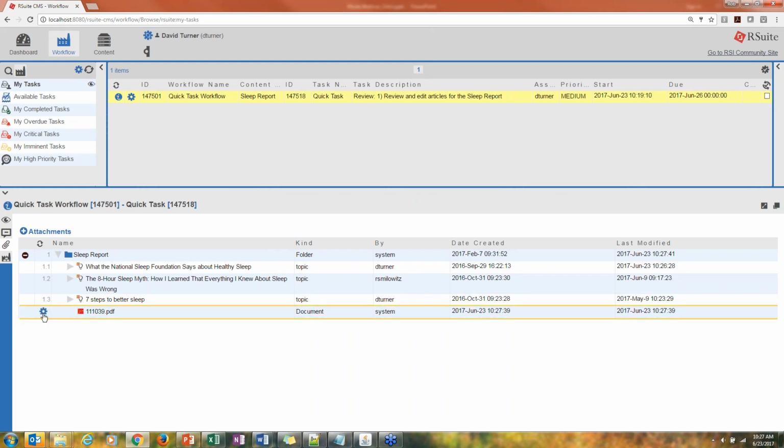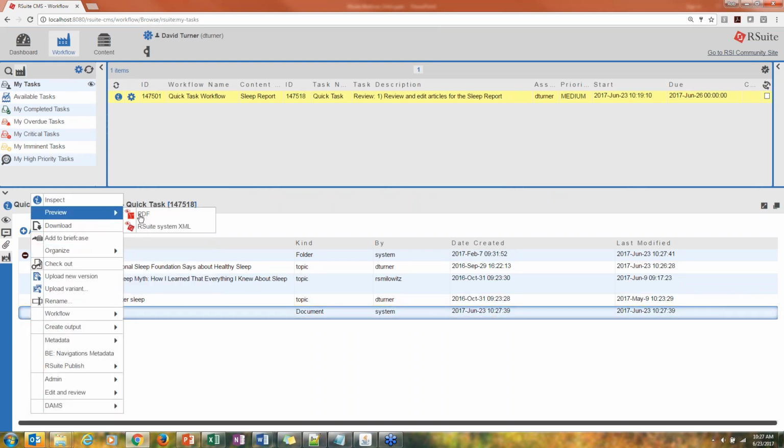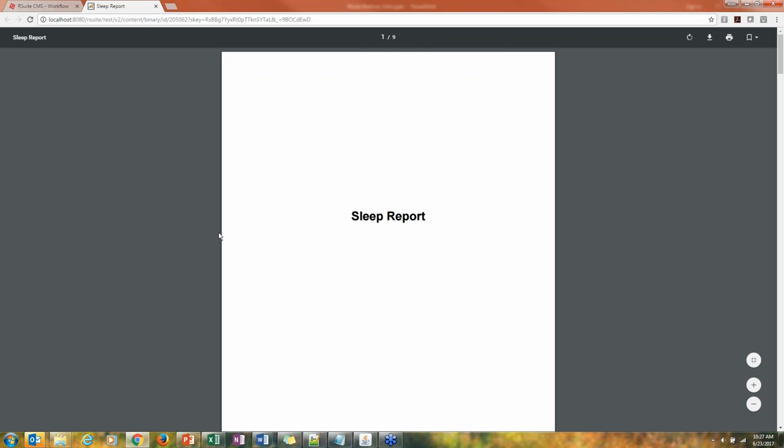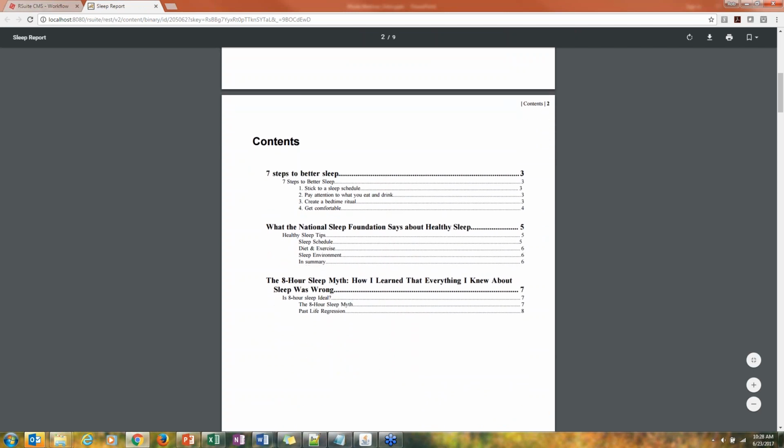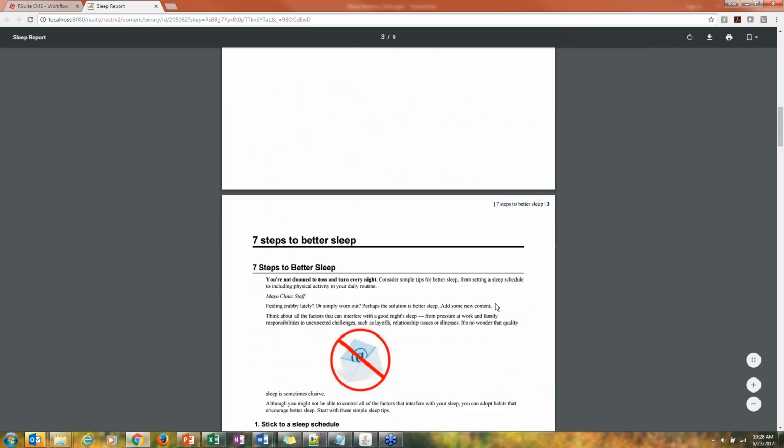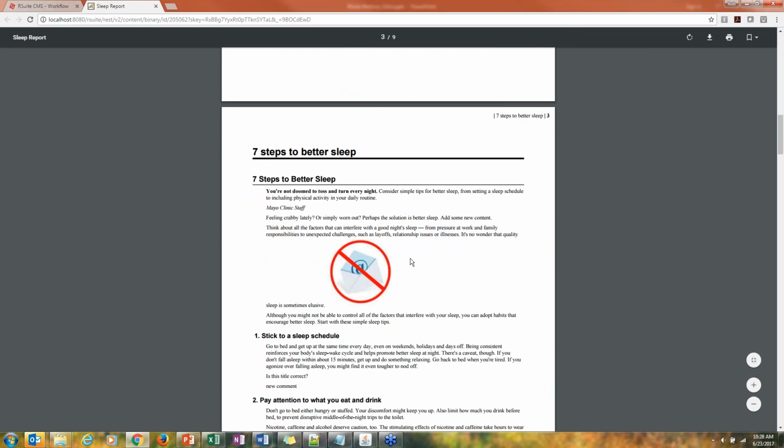So now I have my PDF here. As you can see, it was just generated, and if we want to preview it, we can preview it here online, of course. Automatically at the folder level, it put the title in here. It says Sleep Report is the title. It automatically created a table of contents, 7 steps of better sleep, what the National Sleep Foundation says. So it auto-generated this table of contents, and you can see the content that's in the system.